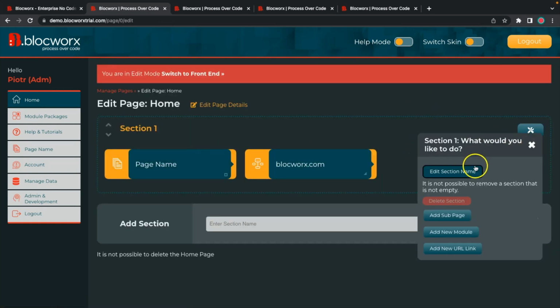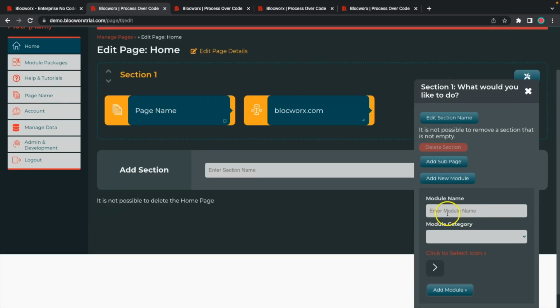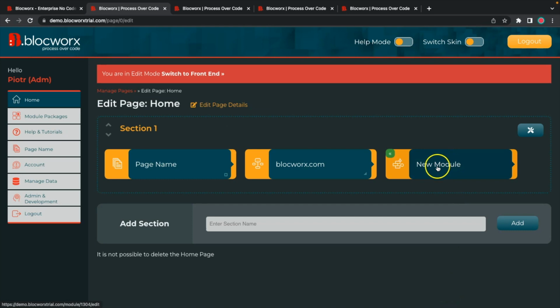So to create the module, again I have to switch to the edit mode, and in my section I can add another element, add new module. So again I give the module name, assign the category to the module, and add the icon. So now I have my new module created.